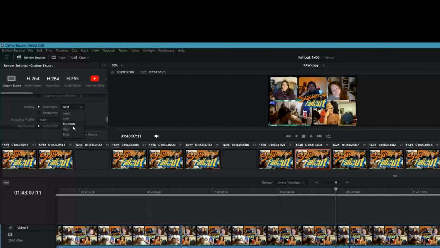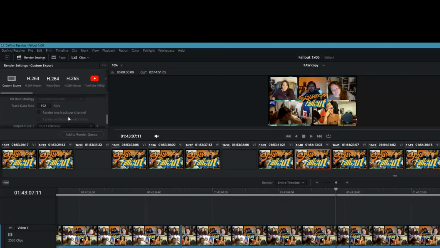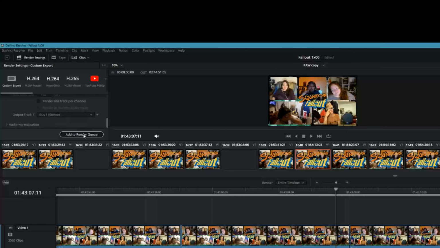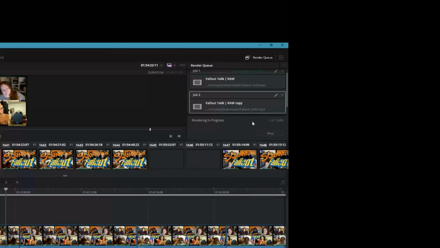I want it not best, but high. And then make sure that the audio is set to AAC 192. It knows my style. Add to render queue, and then I start rendering. It's going to put it in my downloads folder for now.